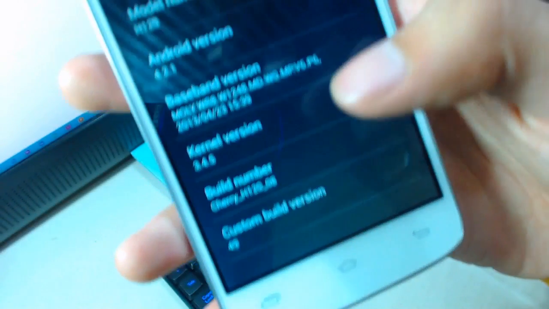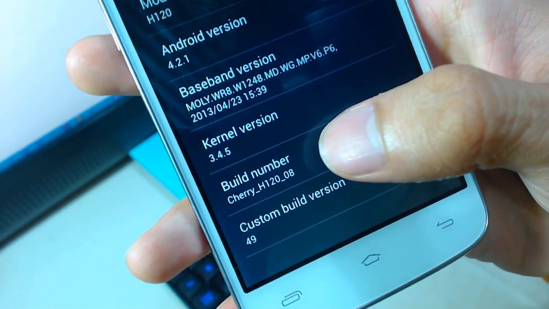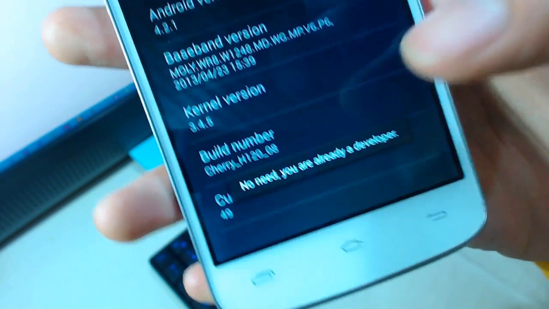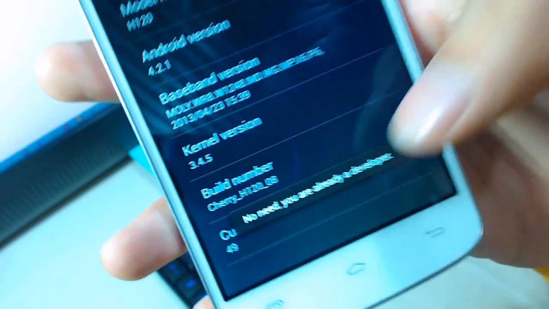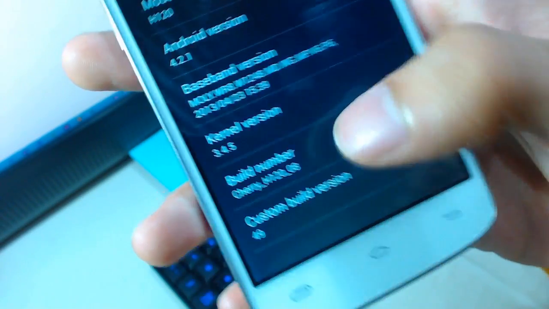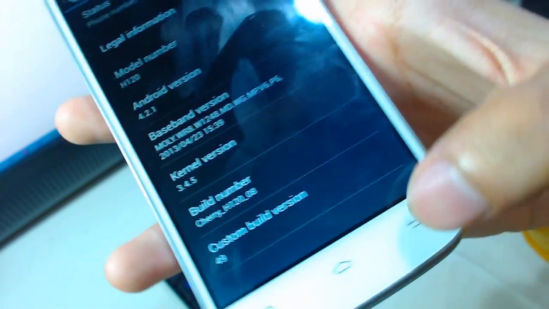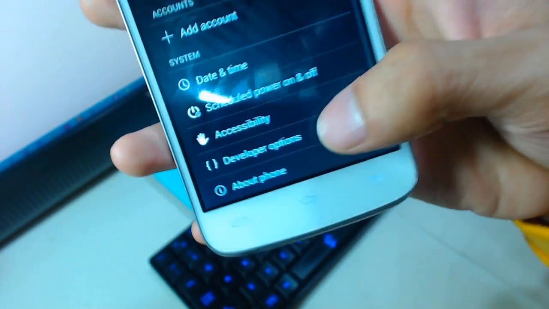All you need to do is just click the build number 5 times. So 1, 2, 3, 4, 5. So sa akin lumalabas, no need, you are already a developer. So kung sakaling sa inyo wala pa yan, maglalabas yan is 5, 4, 3, 2, 1. So nagka-countdown siya, and when you go back, nalabas na yung developers option.